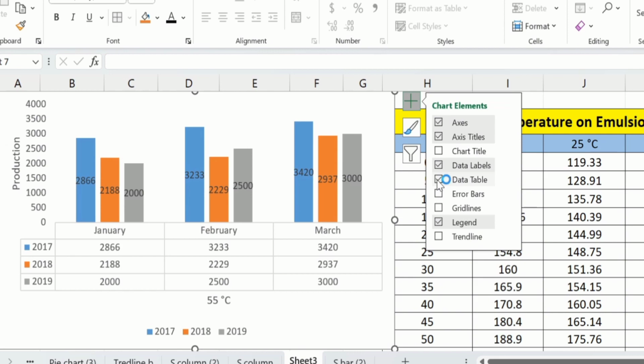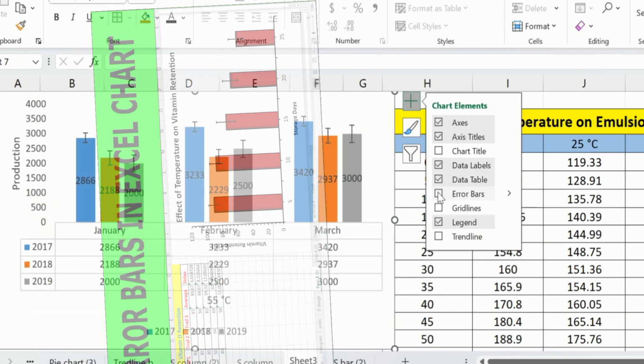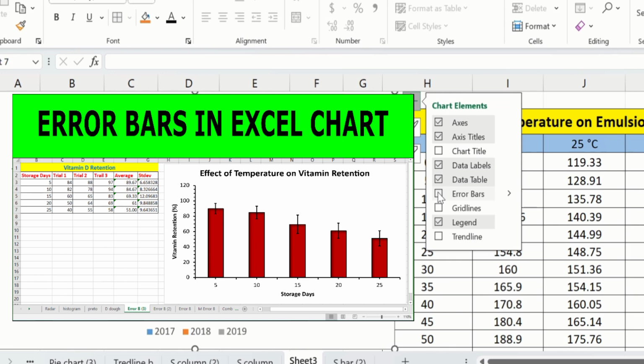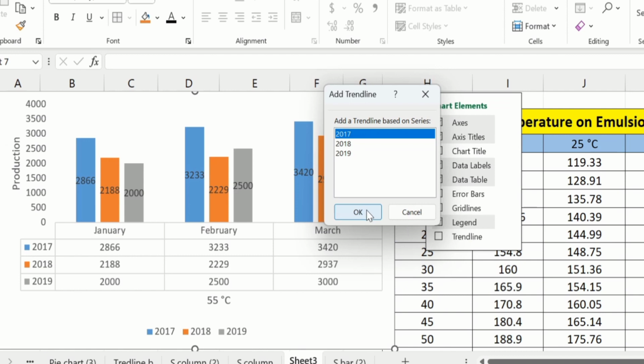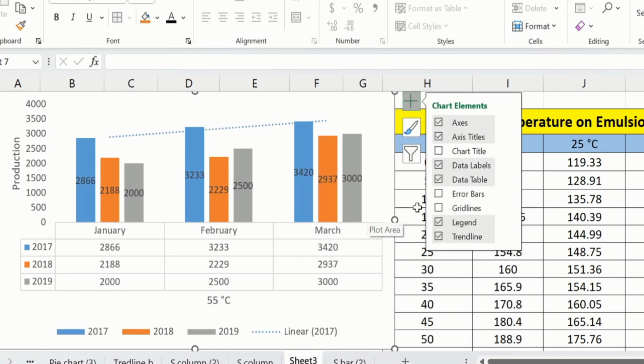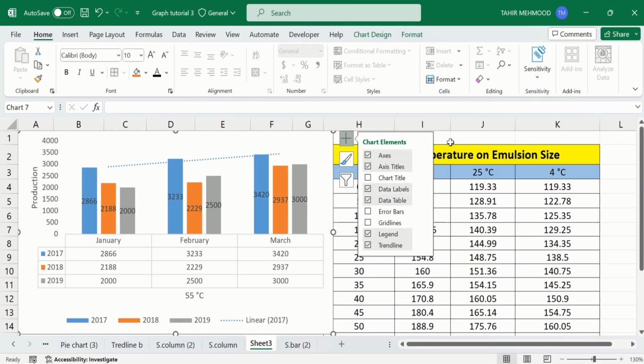Additionally, you can also insert error bars in Microsoft Excel chart. Separate video tutorials on error bars are available on our channel. You can watch those videos to insert error bar on the basis of standard deviation. Similarly, we have already explored the grid line option and you can insert trend line using this option. I will deselect this one.